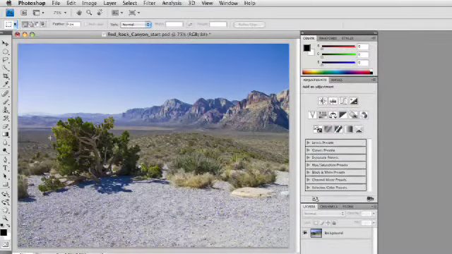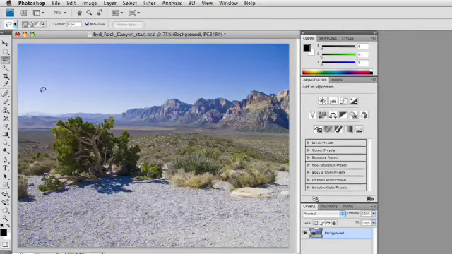I have an image right here of a bush and a landscape. And what I'd like to do is scale this image, yet keep the bush the same size. So I'm first of all going to use one of the selection tools in Photoshop to select the area that I do not want to be scaled. And it doesn't have to be an exact selection.